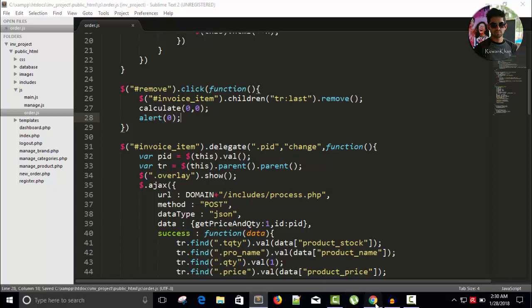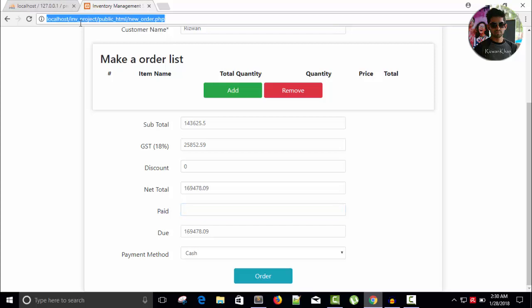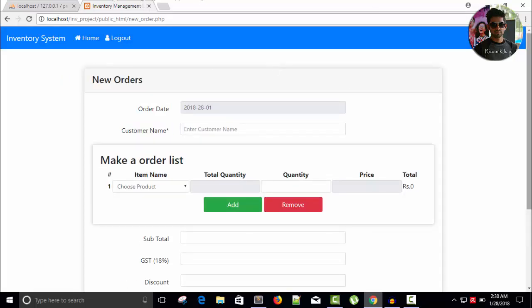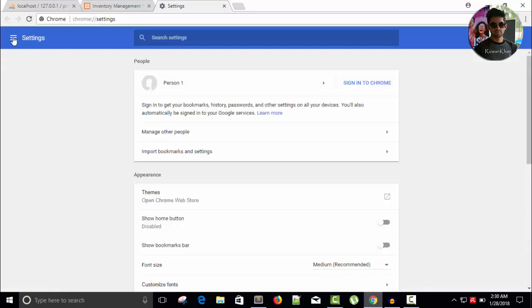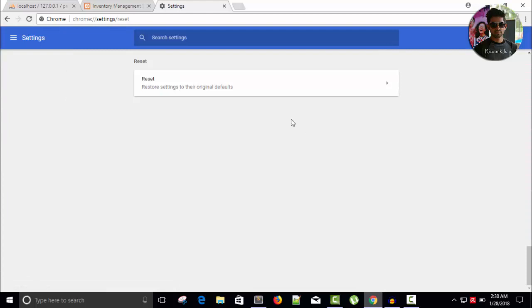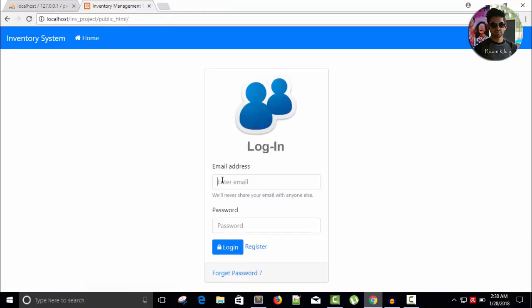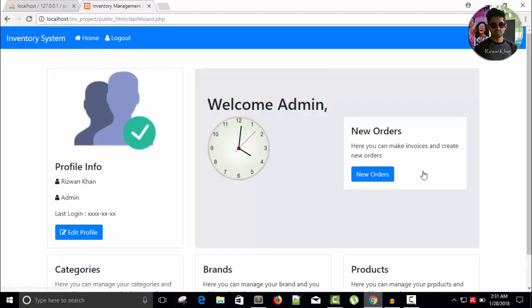Save this file and refresh. And you can see my JS is not working. It's because my cache memory loaded the previous code. So I have to reset it or clear my cache memory. Reset it. Okay, fine, it's done. But I have to log in again. So log in, and that's done.